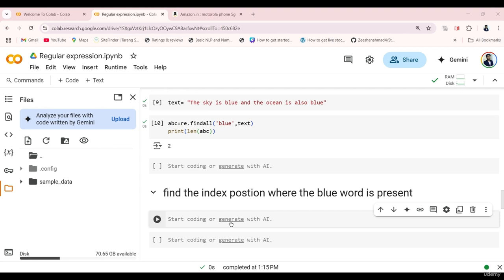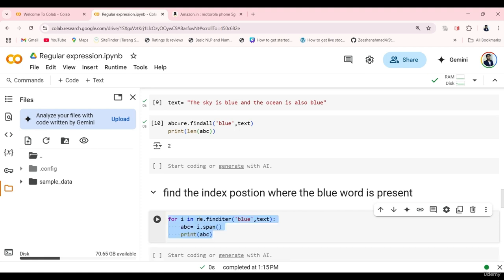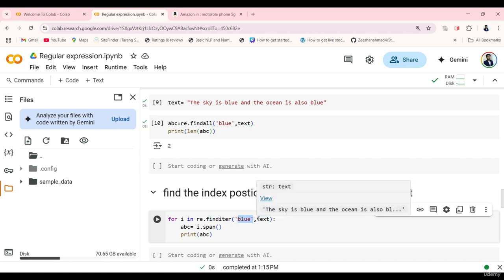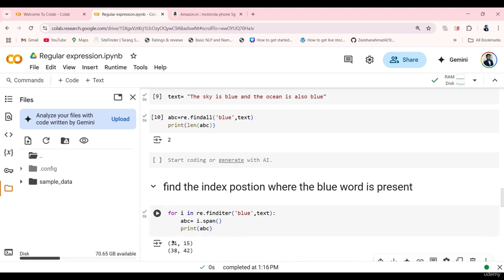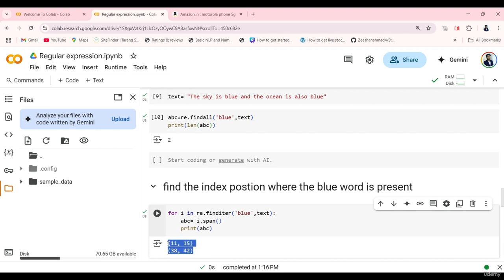Similarly, if you want to find out the index position, like where the word blue is present, you can use something called the finditer function. So here we can see for i in re.finditer, and then we specified the word blue and I have written text. After that, I have used the span keyword. Span basically means it will give me 2 things, the starting position and the ending position. After that, I am printing the index position of both occurrences of blue. So here we can see first time it is occurring from 11 to 15 and second it is occurring from 38 to 42. So this is the index position of that particular word, which is blue.